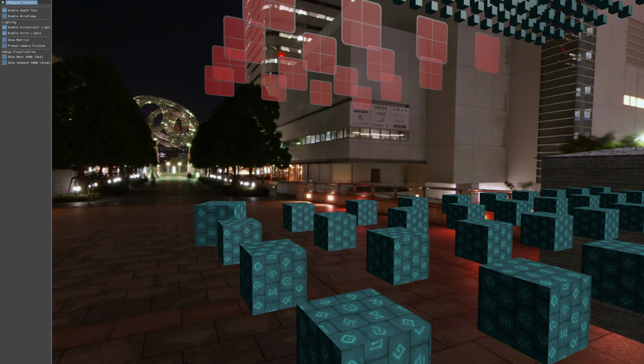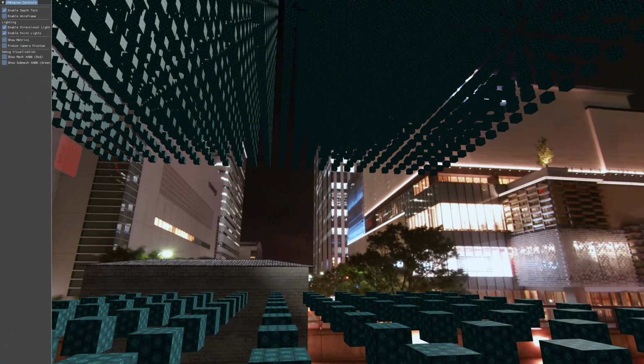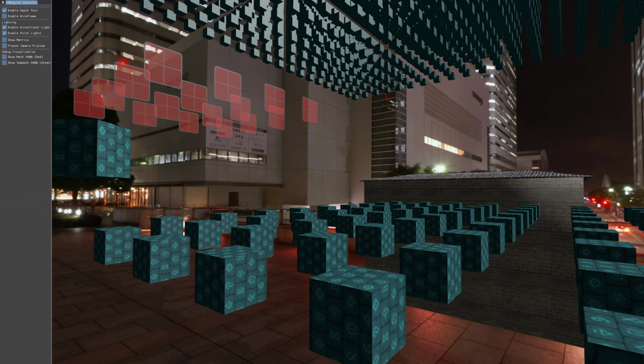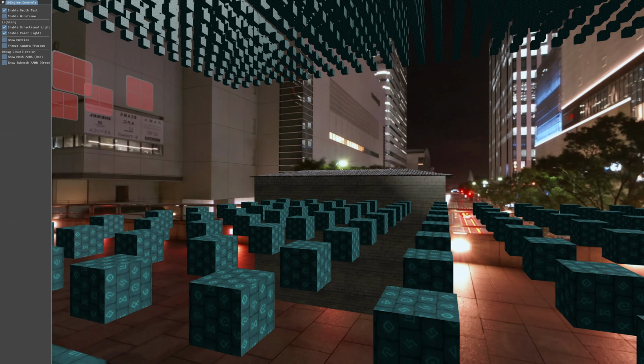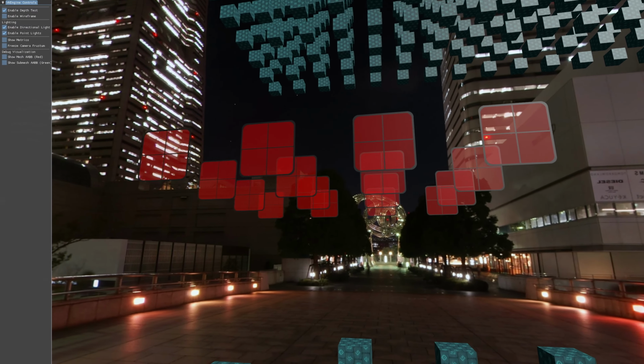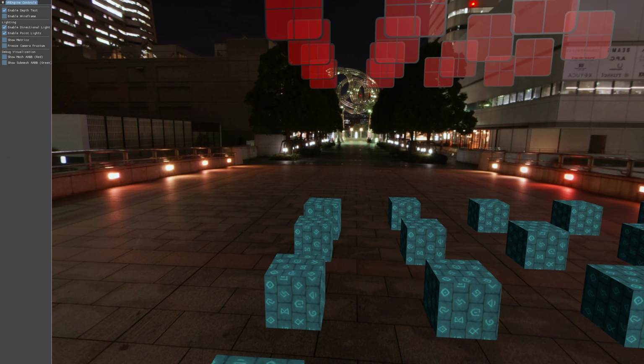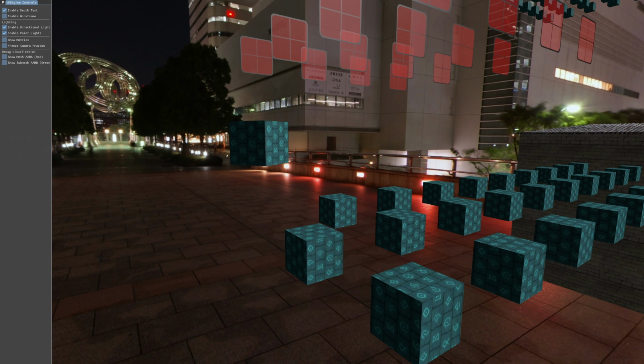So here we are in the engine. As you can see, there's quite a lot going on in this scene. So let me show you around. Firstly, we have this 10 by 10 grid of cubes and a 4 by 4 grid of transparent windows. You'll notice that one of the cubes is moving, and that's to demonstrate the transformations of the AABBs.